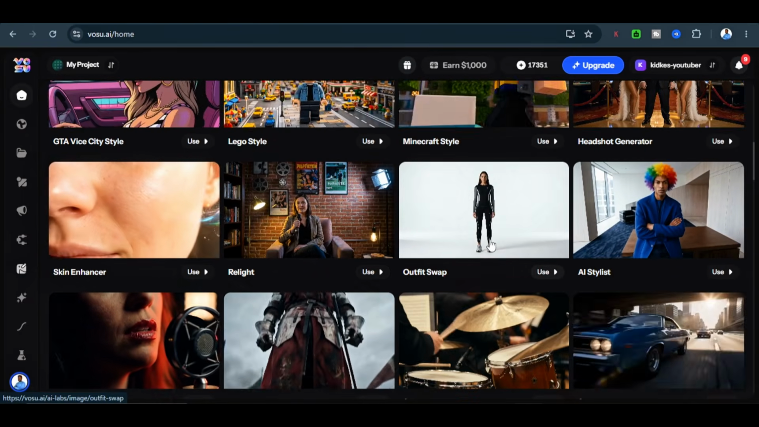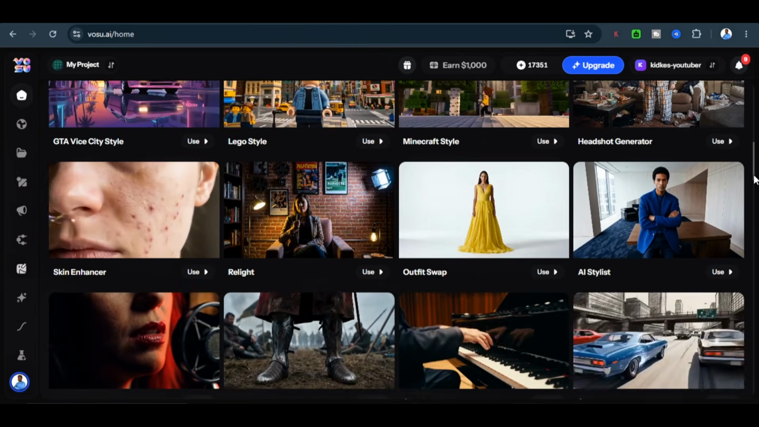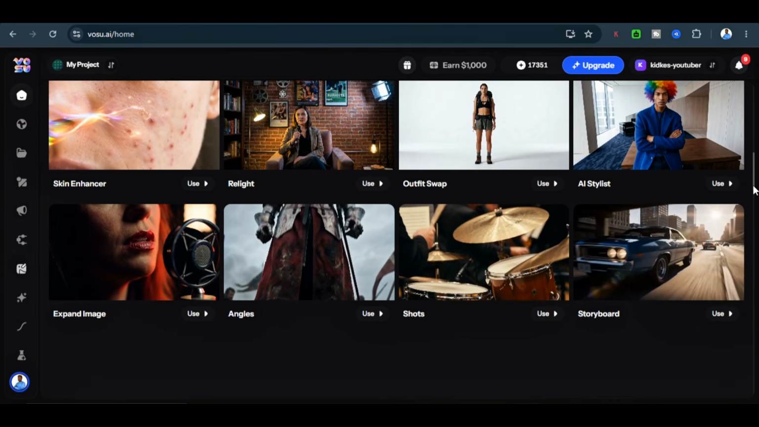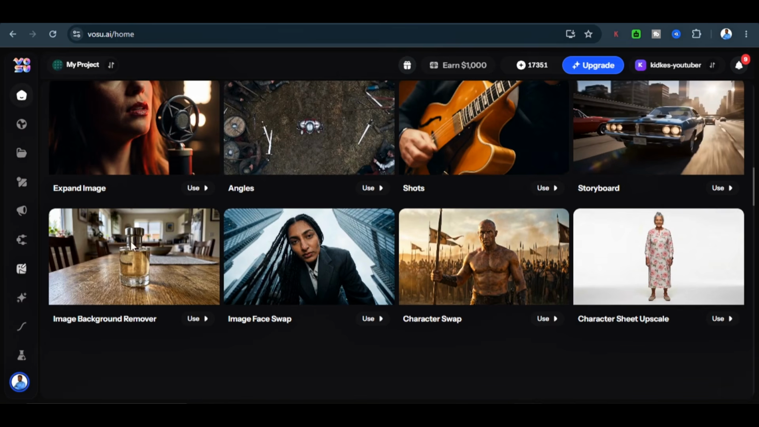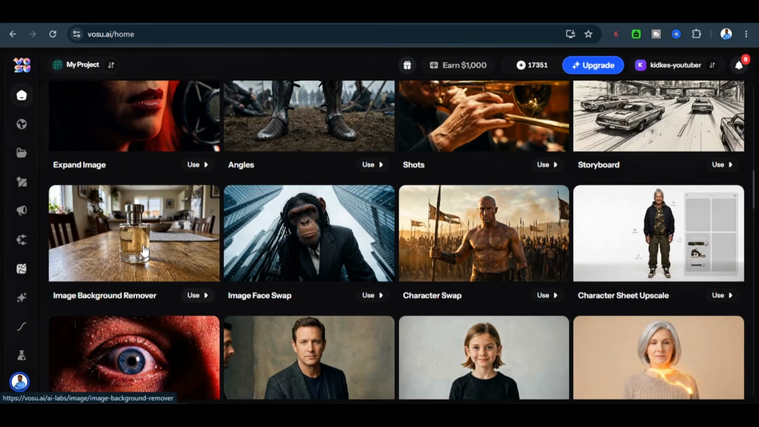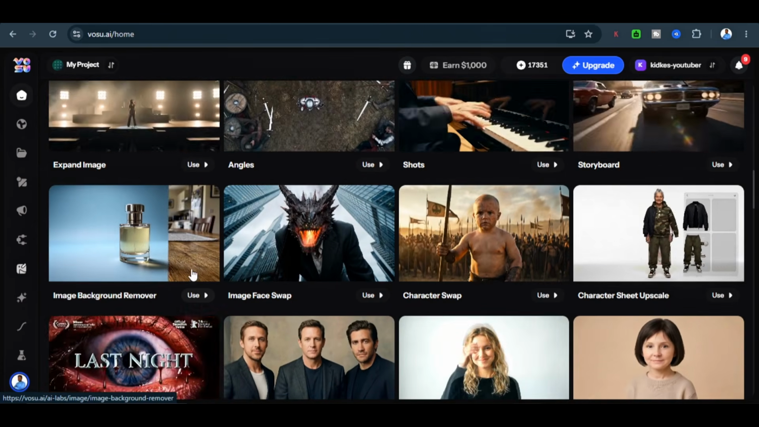Also, you can see the outfit swap over here. We have AI stylist. If you keep scrolling down, you can see several amazing creative tools that we have here on Vosu AI. And in case you also want to remove the background in your image, probably you have a product or you just have your own picture and you just want to change the background, or you just want a better background, then you can as well use this tool over here.